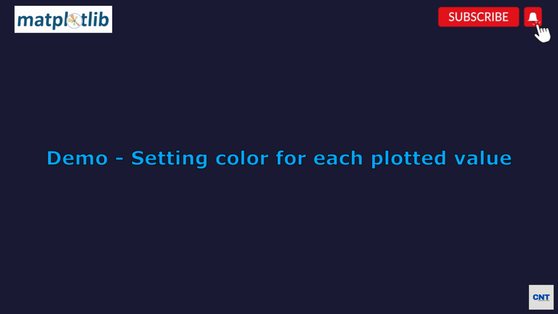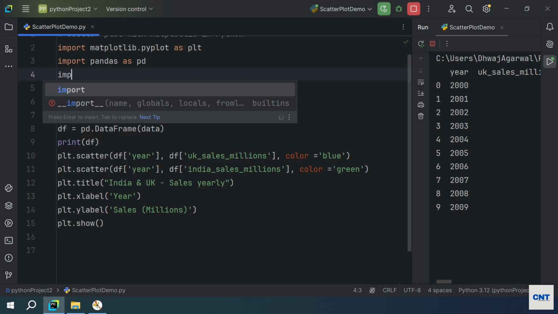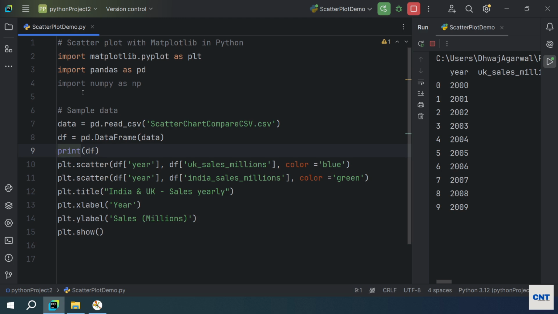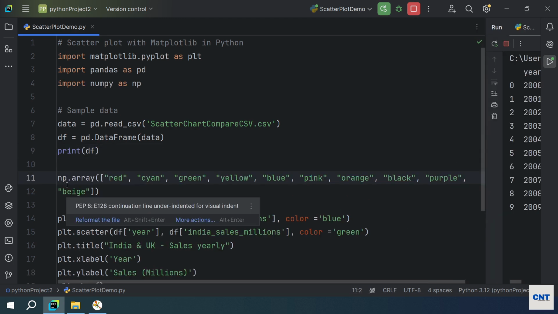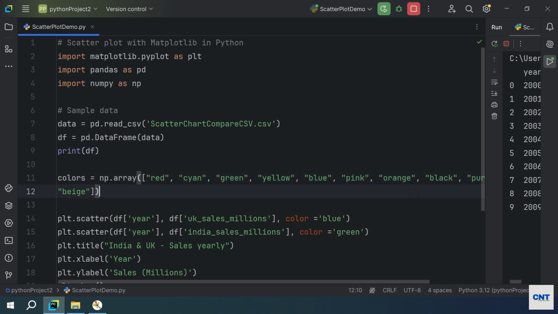Let's see setting color for each plotted value. So we can use multiple colors for our scatter plots, these circles. So these circles will be shown in different colors. Library numpy. Here what we are going to do is take one ndarray, and this ndarray we will take in one variable, colors.